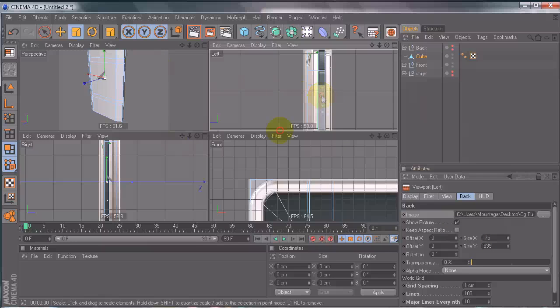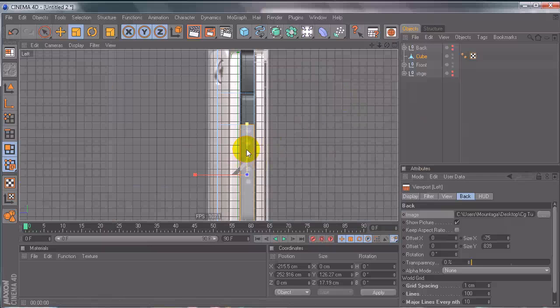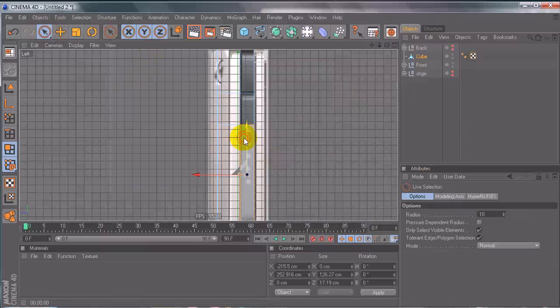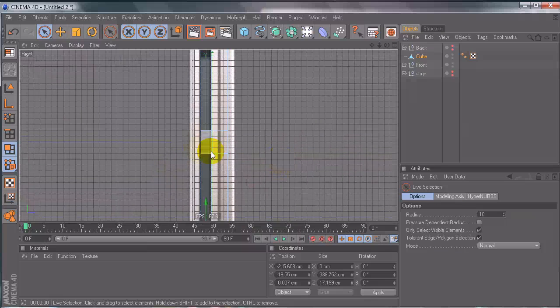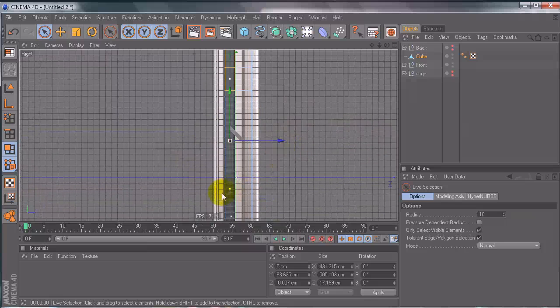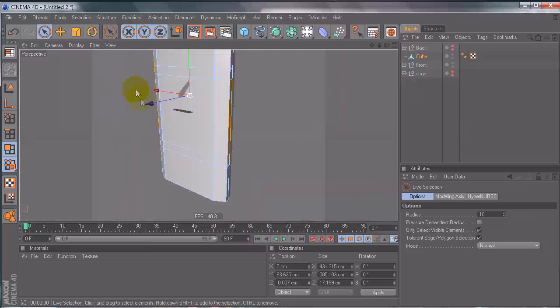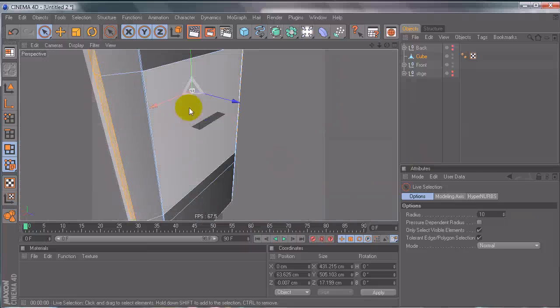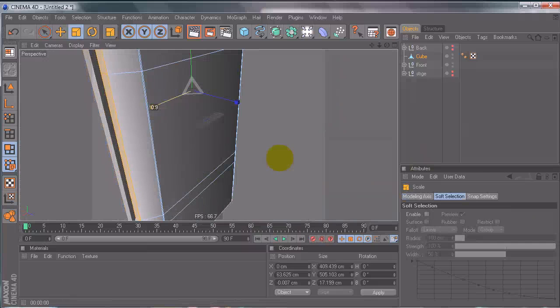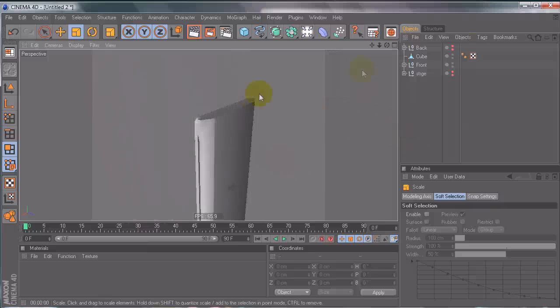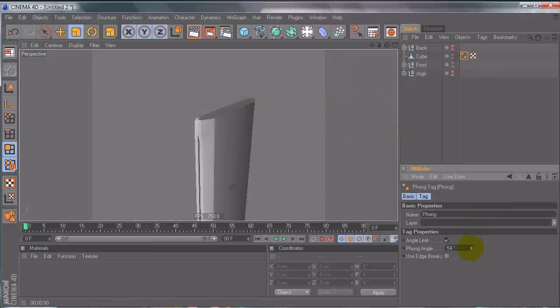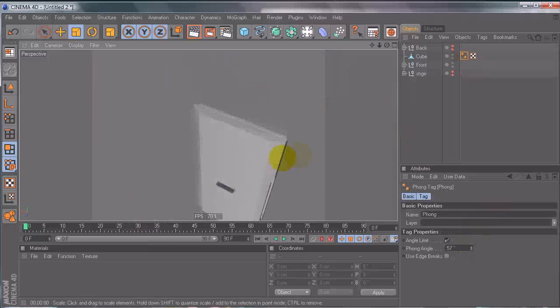Now deselect that actually. Select these edges, that polygon face and these polygon faces. And now let's scale them in. And we could do with turning the Phong angle down. There we go. That is perfect.